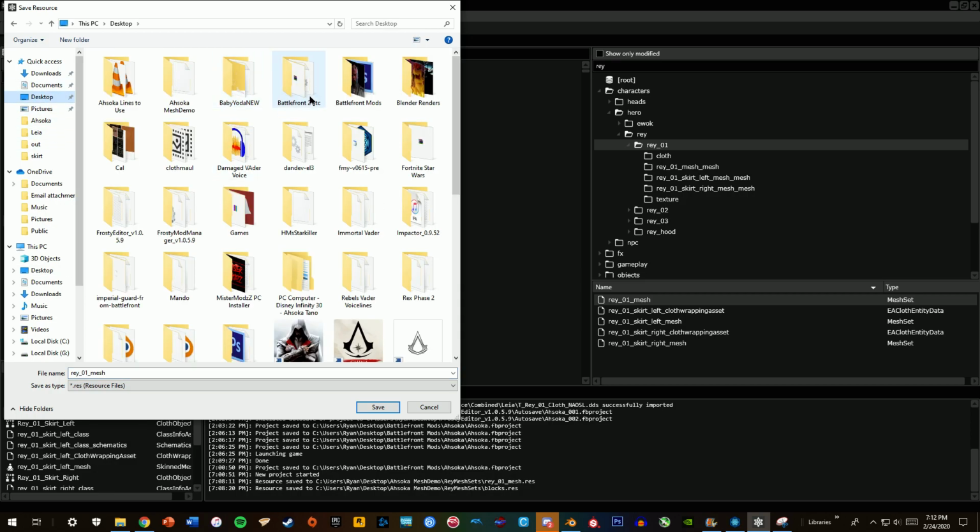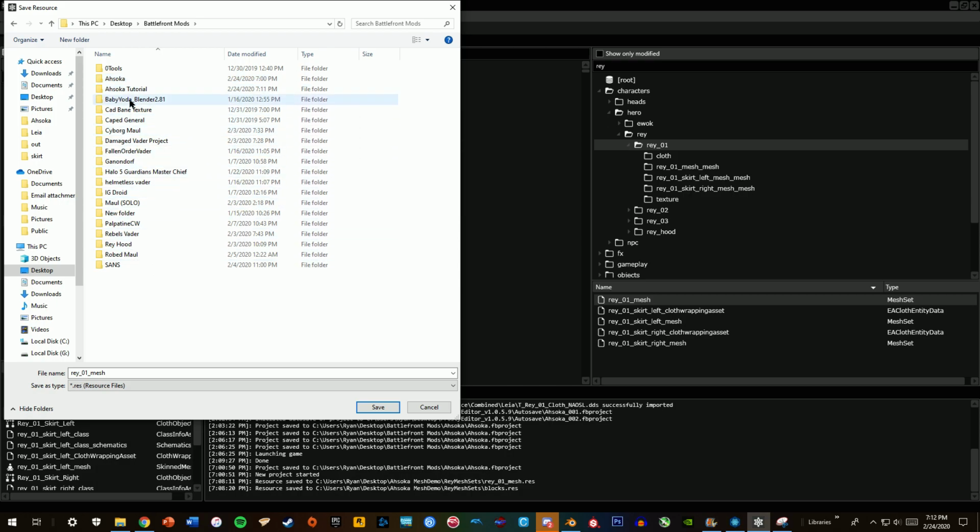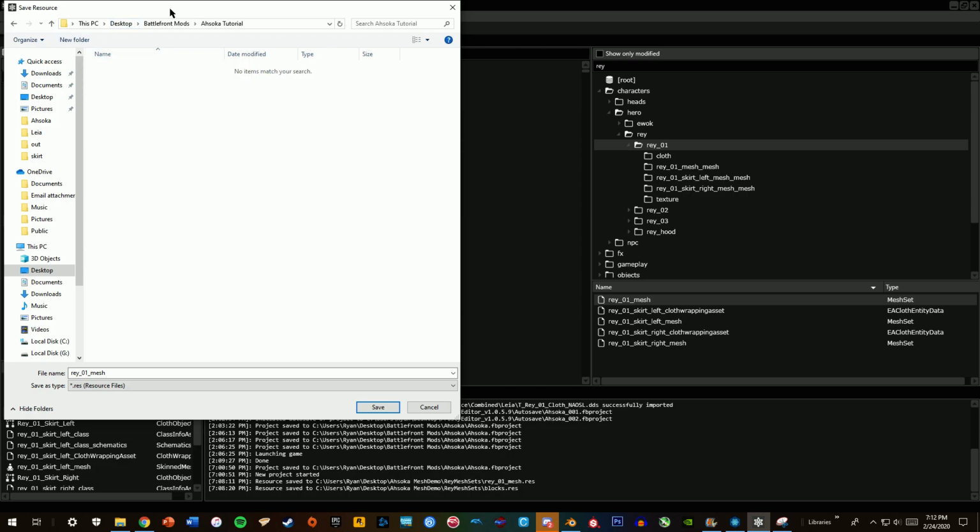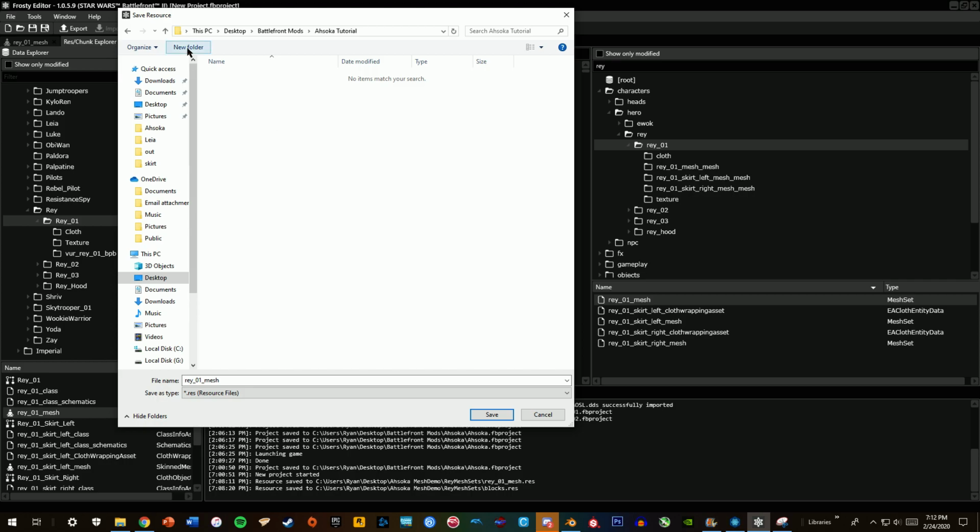And then I'm going to go find my project folder. Oh, wrong one, not Baby Yoda. Battlefront mods, Ahsoka tutorial. Here you're going to create your sample folders. In my case, this is going to be Rey's mesh set. It doesn't matter what you name it, as long as you know what you're putting in. In this case, I'm putting in Rey's mesh set files. So this is where I'm going to save them, right here.